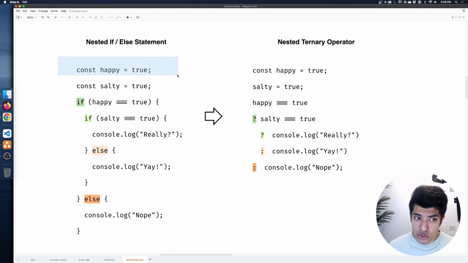We have happy, which is true, salty, which is true, right? Then if we focus on this if statement right here, we're saying if happy is true, then also check if salty is true. If salty is true, we're just going to print out really. Otherwise, we're going to print out yay. So really is going to print out if both happy and salty are true. Otherwise, yay is going to print out if happy is true, but salty is false. And if happy is not true, so if happy is false, then we're just going to print out nope. Okay, so the nested operator is happening here. This is the nested expression. Salty is going to be checked only in the case that happy is true.